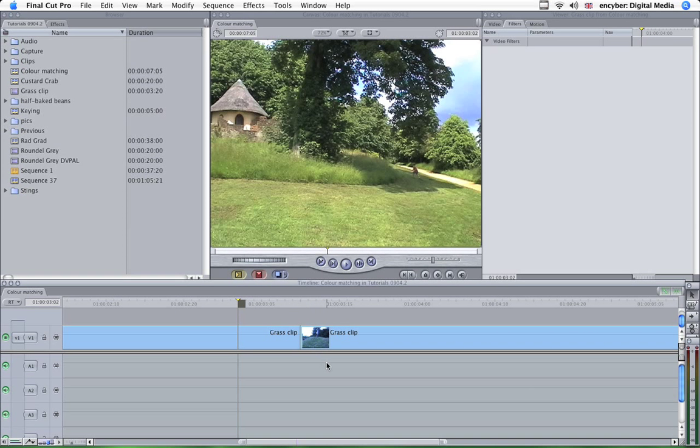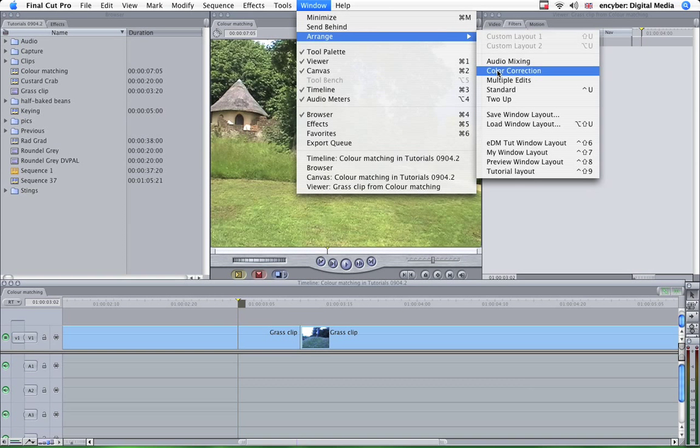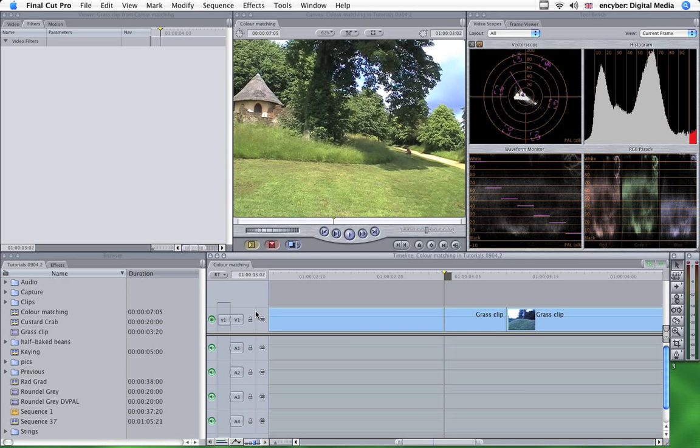So first thing we do is change our window layout. Up here you can see a number of layouts. We're going to pick color correction, and what that does is give us a third window up here. So we've got our viewer on the top left, we've got our canvas in the center, and on the right at the moment we've got the vectorscope, histogram, RGB parade and waveform monitor, but we won't look at those today. Maybe we'll look at those another time.